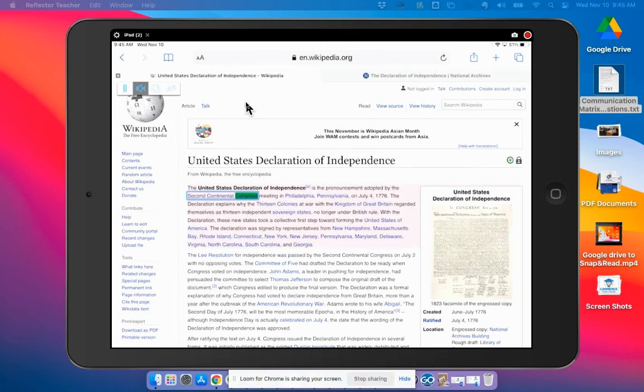Second Continental Congress meeting in Philadelphia, Pennsylvania, on July 4, 1776. The Declaration explains why the 13 colonies at war with the Kingdom of Great Britain regarded.